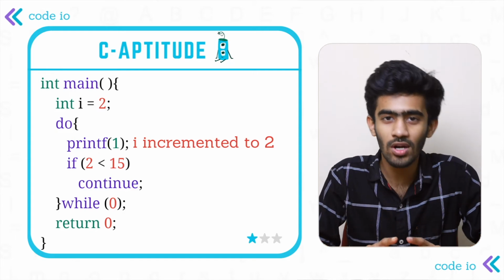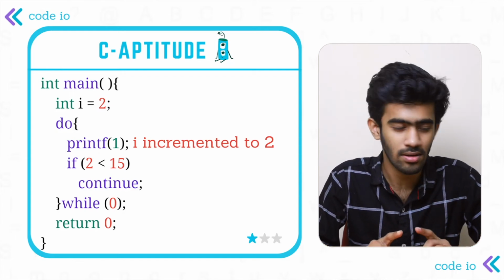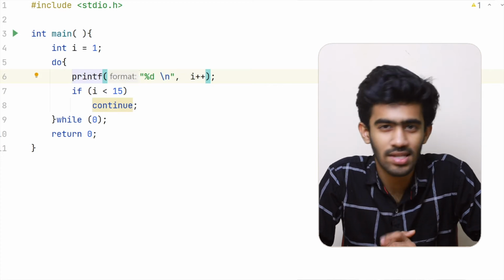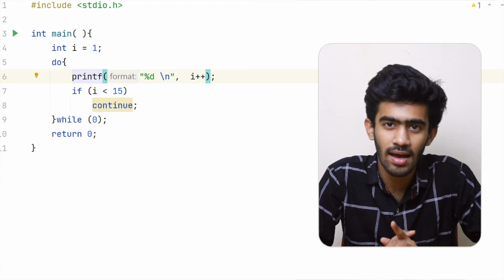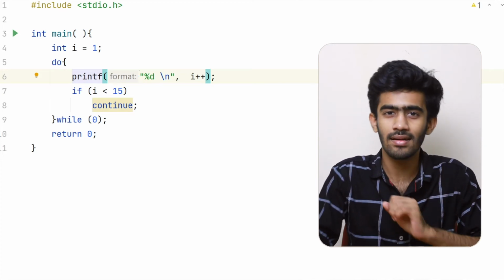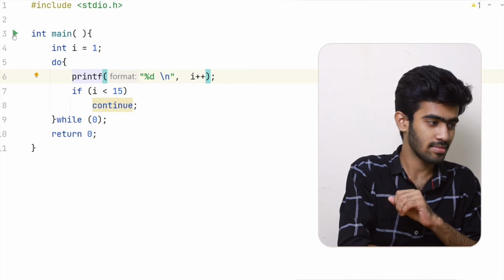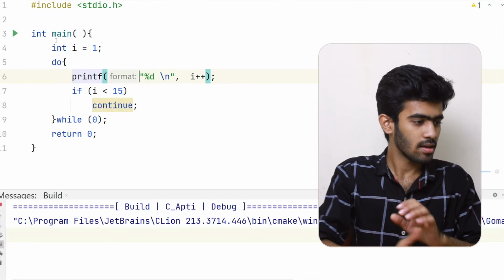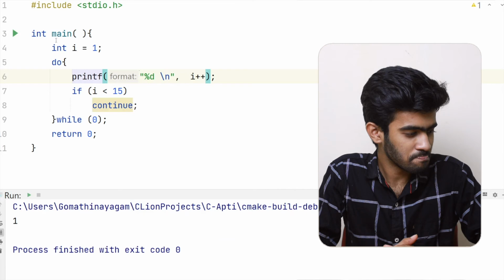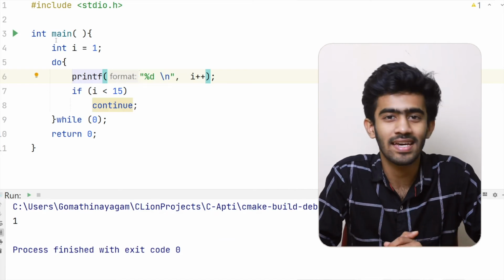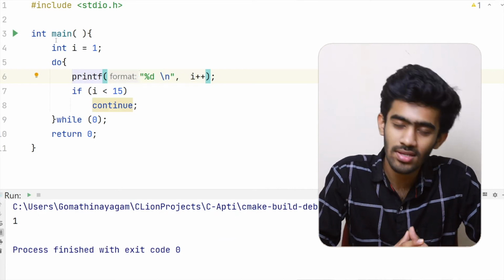So let us move on to an IDE and verify this output. Here we have the code that we just saw. Now let's run this code and verify our output. As I said, the answer should be 1. And that is what we get. So this is the answer to the C-Aptitude question.